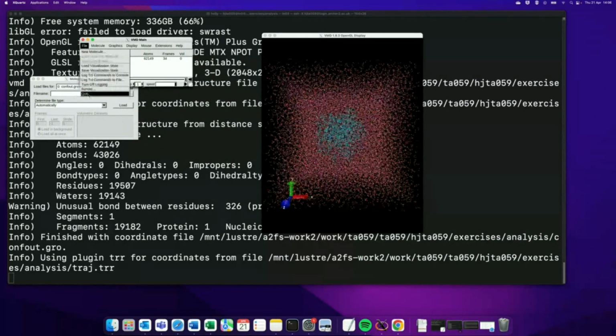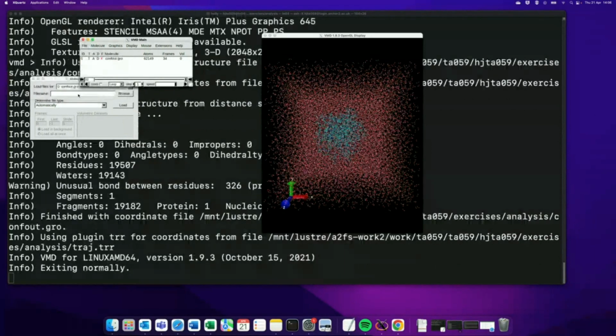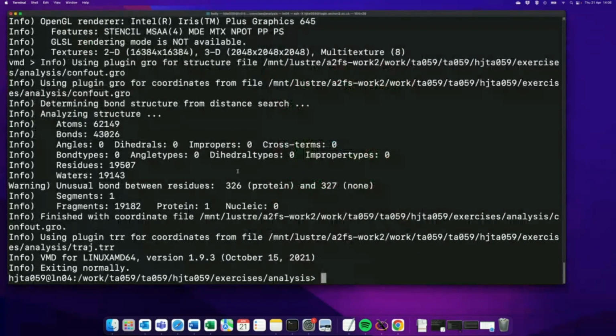Okay, I'm going to quit VMD. Okay, great. You can also do that as a shorthand way. You can do VMD and then your .gro file, followed by your trajectory file, and then that should do exactly the same thing. I'm not going to do that now because I've already looked at it.